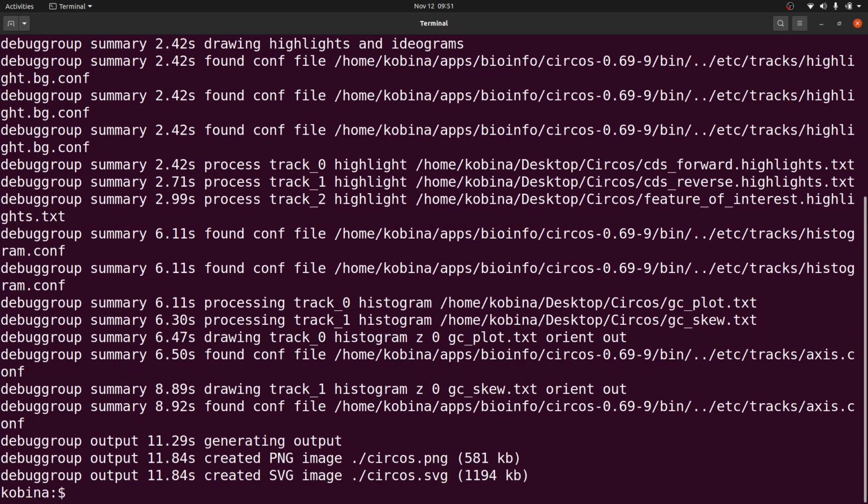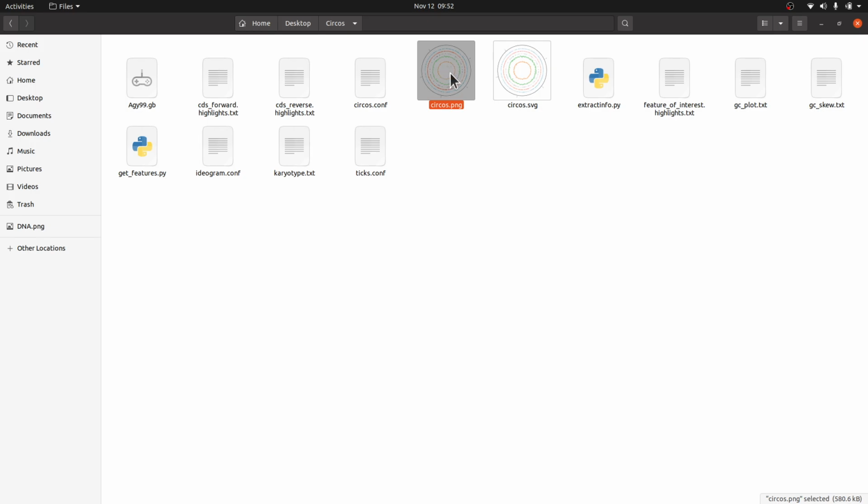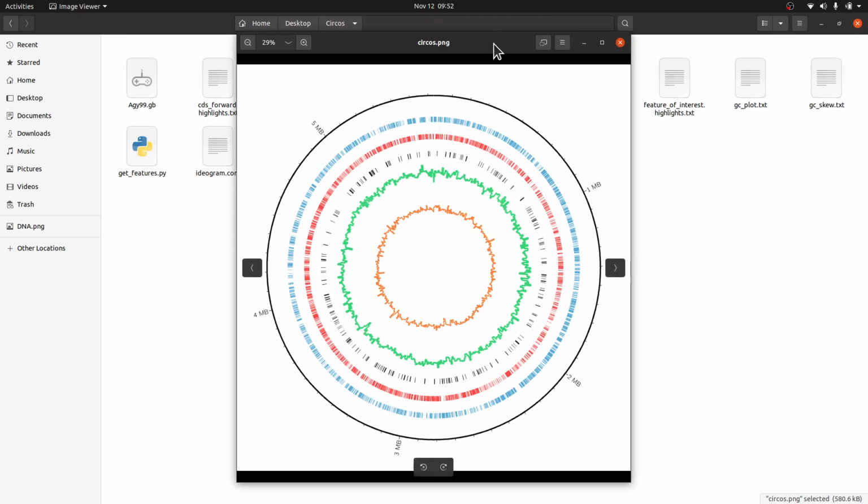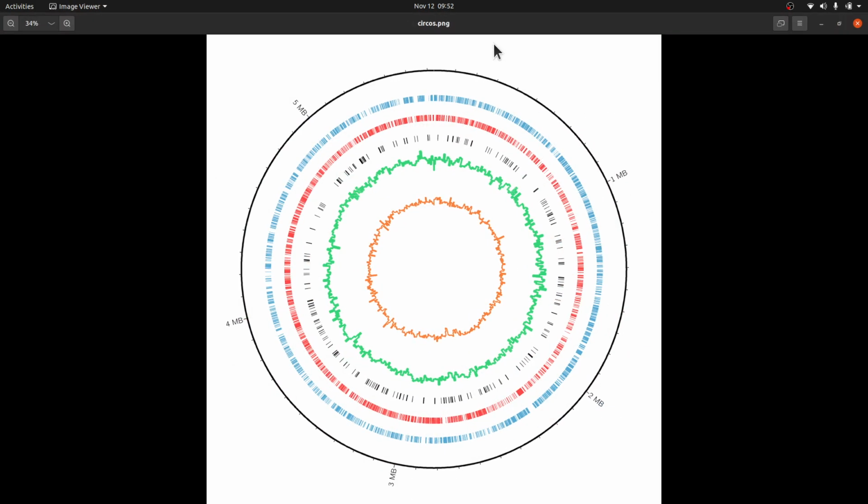It takes a few seconds, then we can go back and open it. When you open it, you will see that the thickness has reduced. So you can customize it a bit without having to modify all the code, just a few portions of it, and that'll be fine. So this is how we do it. This is how we use Circos to visualize the microbial genomes.